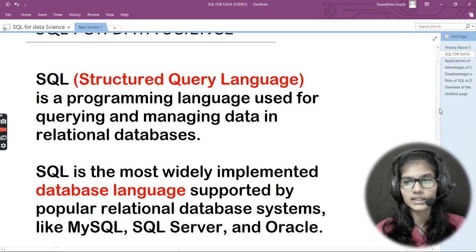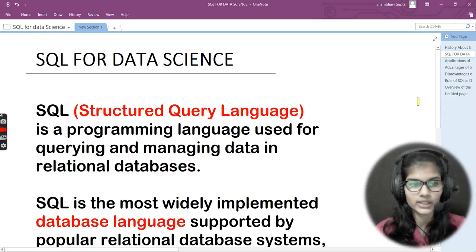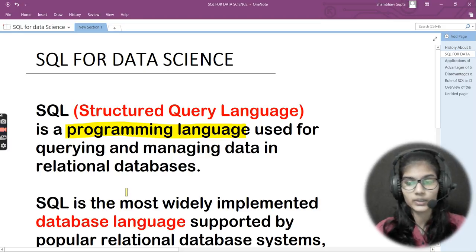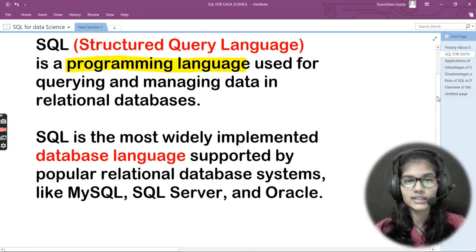Now let's move towards the definition, what structured query language actually means, right? So SQL, that is structured query language, is a programming language used for querying and managing data in relational databases. Now, take companies like MNCs, let's say Amazon or Facebook. There are a lot of databases, right? We have a lot of data in that company. So SQL is a type of programming language, we cannot say it is any other kind of language, which is used for managing that data in relational databases. This is the use of SQL, and this is the definition, right?